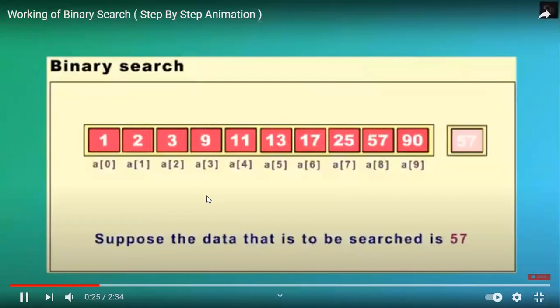This is an array. The array contains sorted elements in ascending order. We want to search for the element 57 in this array. Clear? Then the next one.